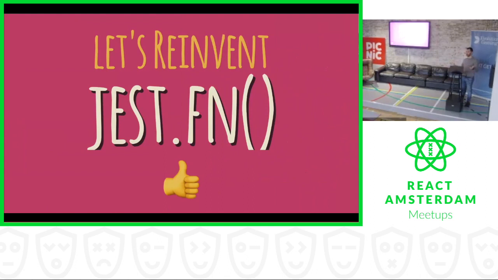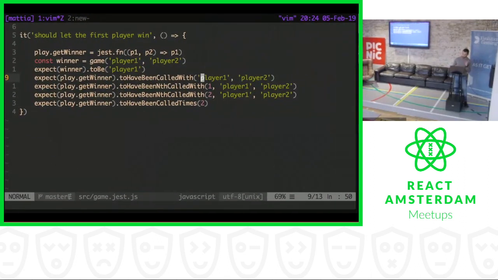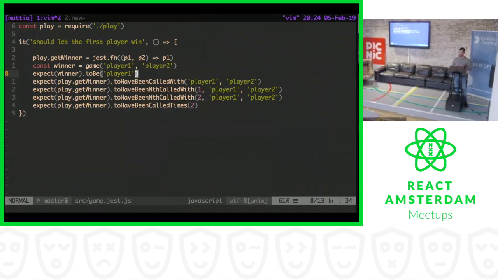So shall we try to reinvent Jest? Shall we try to see how Jest works? Okay, I'm zooming out a little bit. When I started looking into this, the first thing I did was find out what jest.fn does, because in order to reproduce that behavior we want to know what jest.fn does. It's actually a method, a function that returns something.